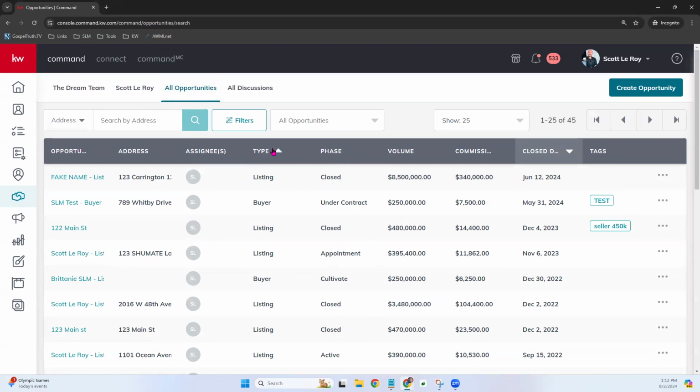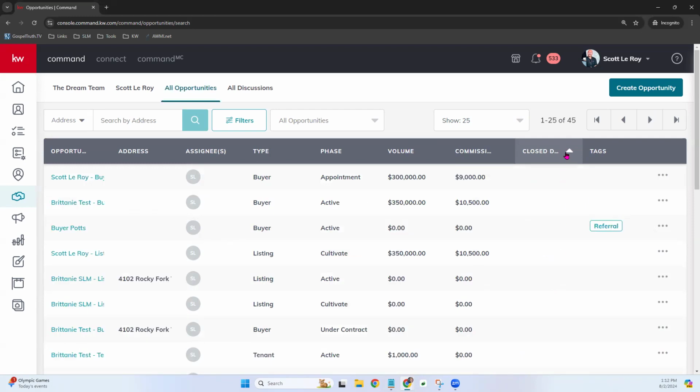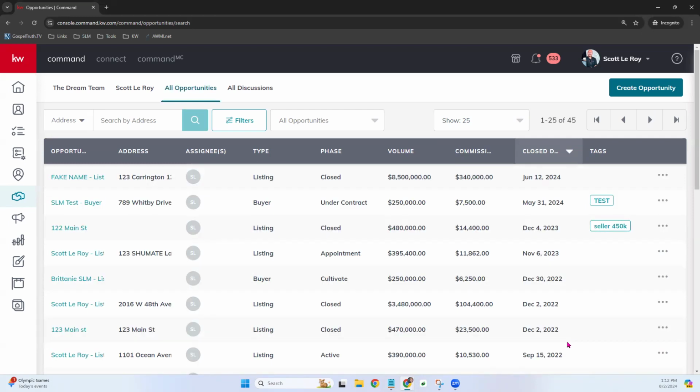Some of the headers right here in the columns are also adjustable. If you want to look and sort by close date, you can simply click that and it will put them in the order of the close date, most recent first. So just know you can always come here to find any opportunities that you may not be able to locate.